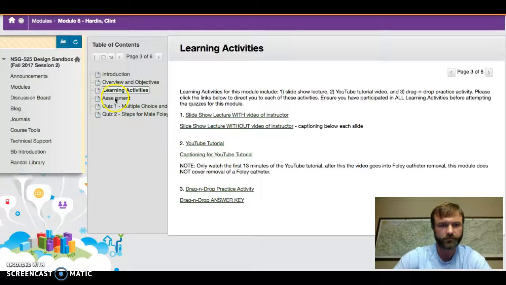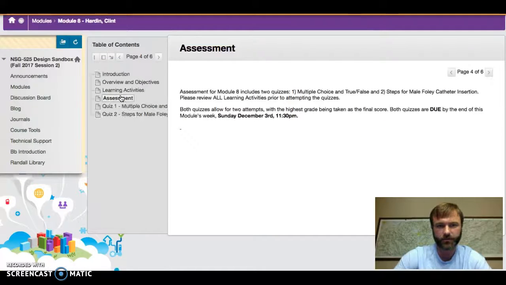Moving on down, the next tab here is just a little blurb on the two assessments that you're about to get into. If you'll notice, there's two. One is just a multiple choice and true-false quiz. The second is the actual go through the steps and practice dragging and dropping and assigning the correct step to each step.